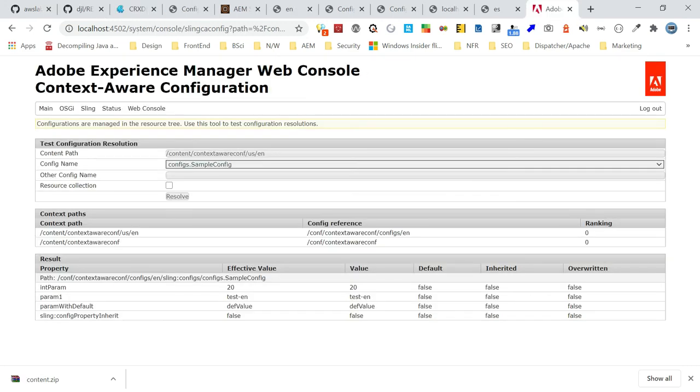Okay, this concludes the video. We have seen the details on context aware configurations in AEM and a quick demo for different scenarios. Context aware configurations are a useful feature to manage the configuration specific to content hierarchy.